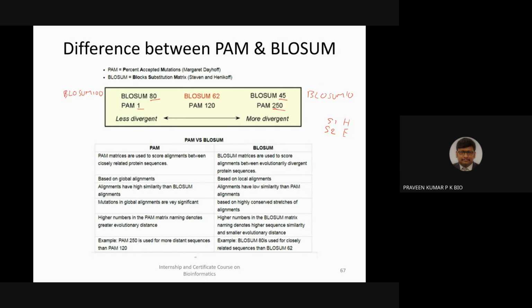If you have dissimilar species, not like ancestral species, better go for BLOSUM. If you have more similarities, because the range is very less, we can go for PAM. That is comparing human and chimpanzee. And you can also find which is less divergent in common.